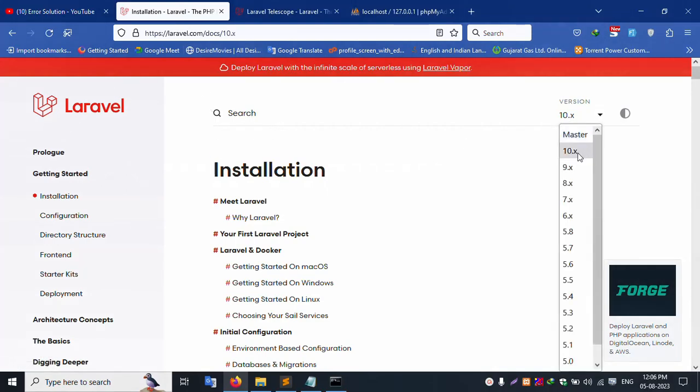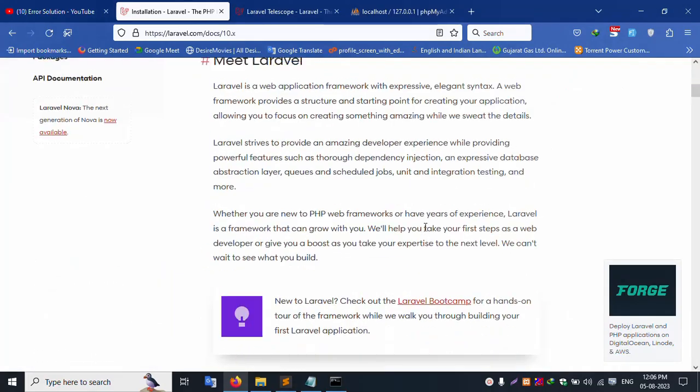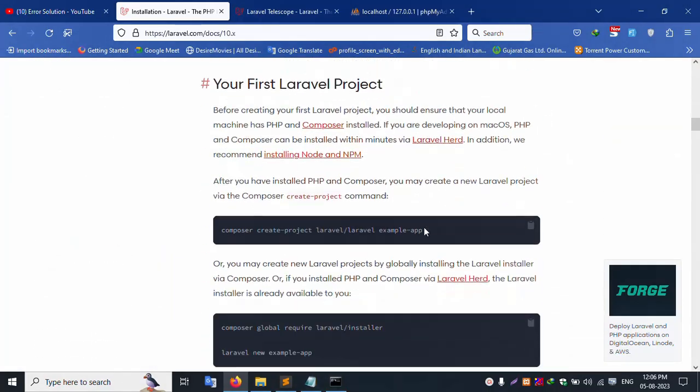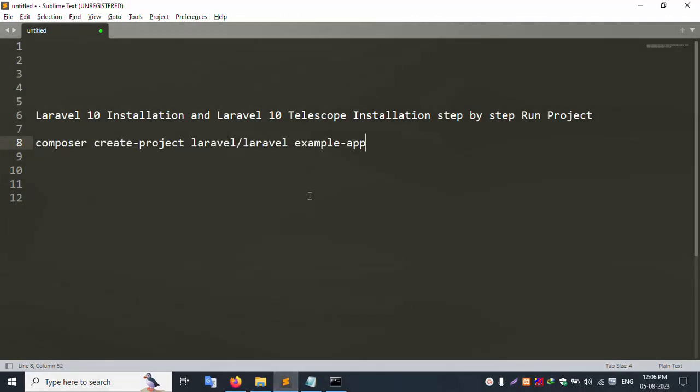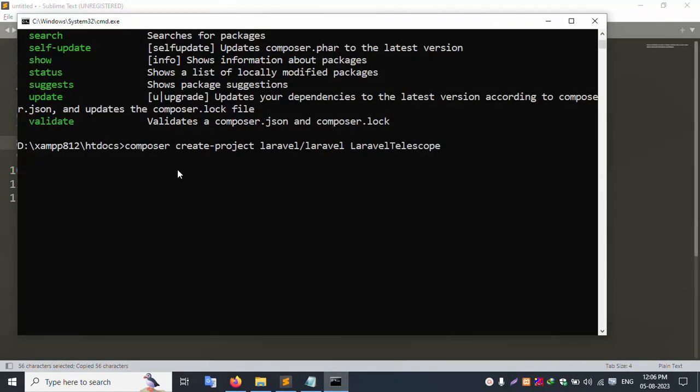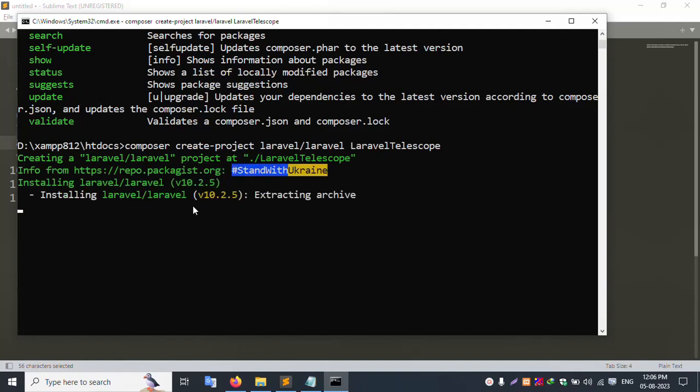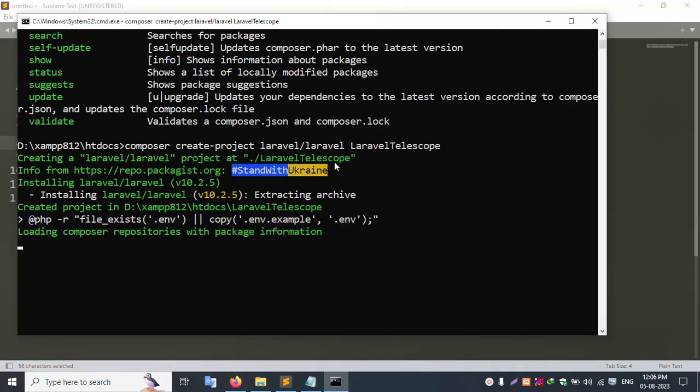Laravel 10.x is the latest version. Copy this command line and paste it here. The project name is Laravel Telescope. Copy the whole command, paste it here, and press enter. The installation starts successfully for Laravel Telescope.